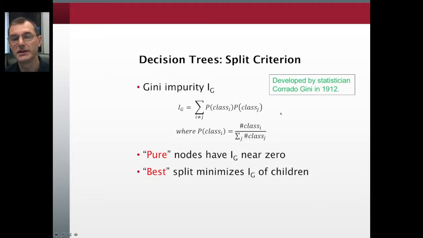But if we have at least one other class, so there are at least 2 classes that have a non-zero number of examples, then at least one of these products will be non-zero. And so the sum over all of them will be non-zero. So that's one way to measure the purity of a node. Nodes that have this Gini impurity near 0, we would consider pure.